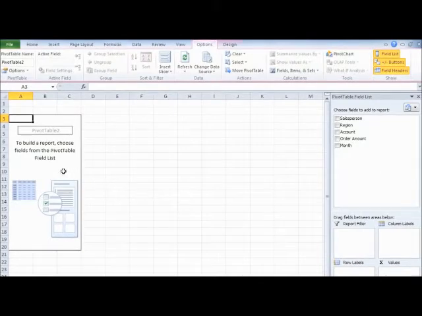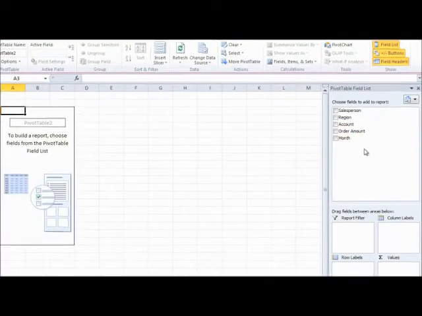Over on the left is our blank pivot table, and on the right is the field list. All of these field names are just taken from our column headers. Below that are the 4 areas where we can add fields to build the pivot table.